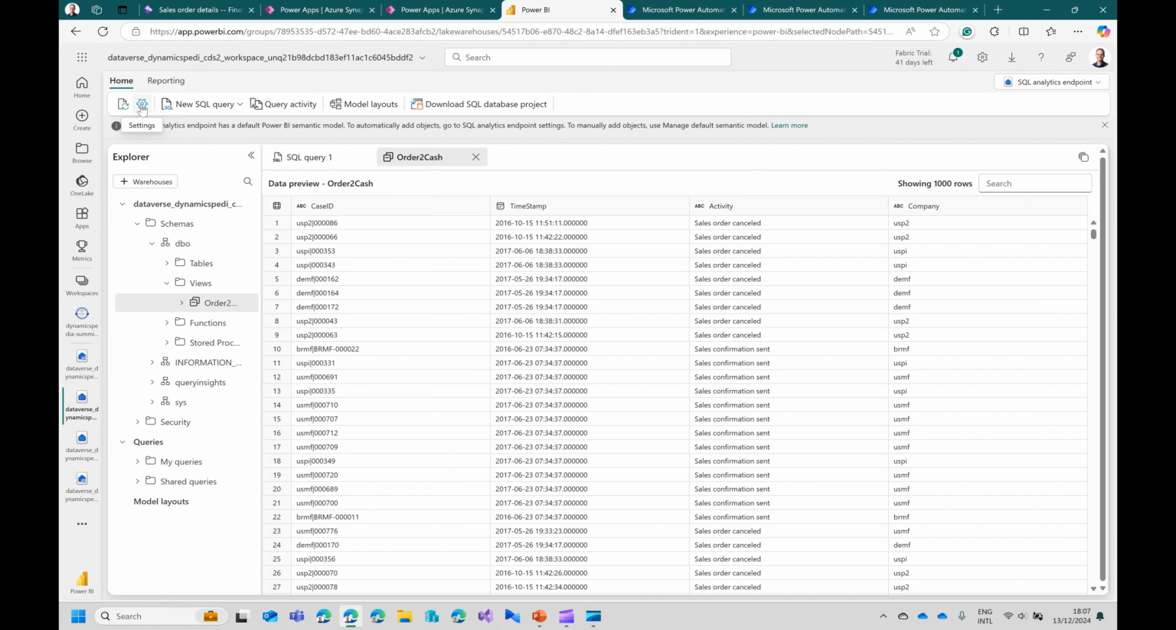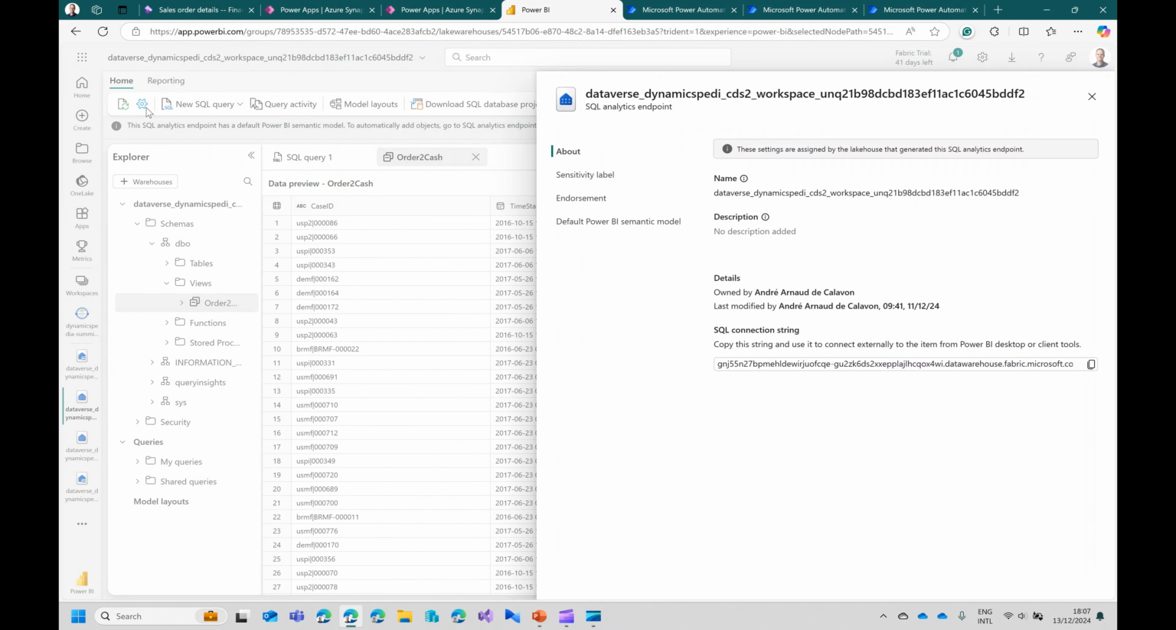You can find that information if you go to the settings. So what you have here is a SQL connection string. But this connection string can be used to connect to the SQL Analytics endpoint, and it has a particular database name.